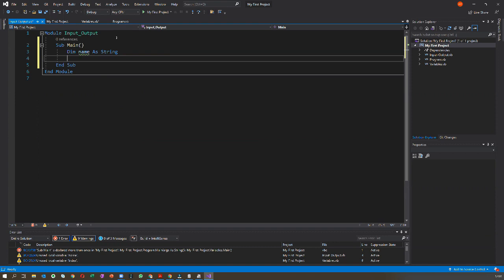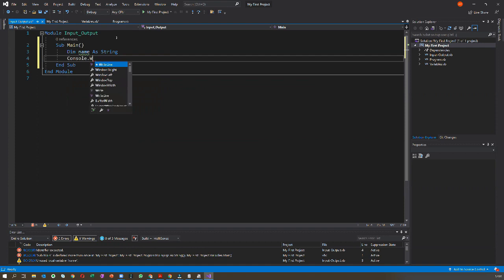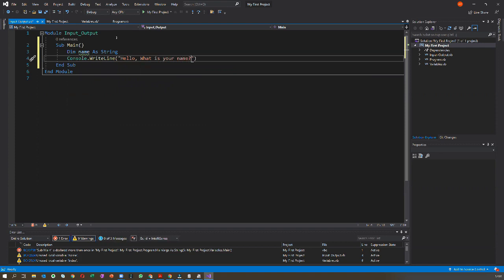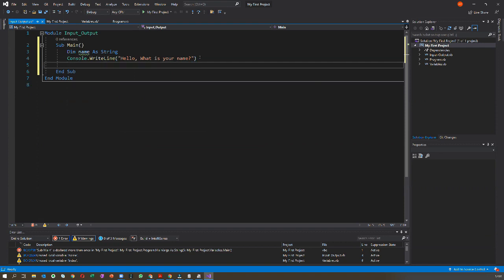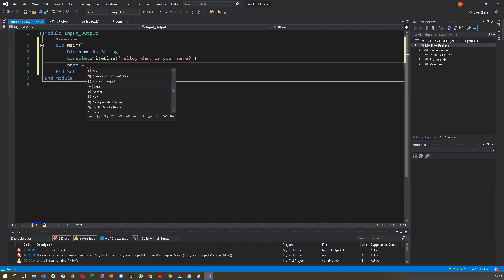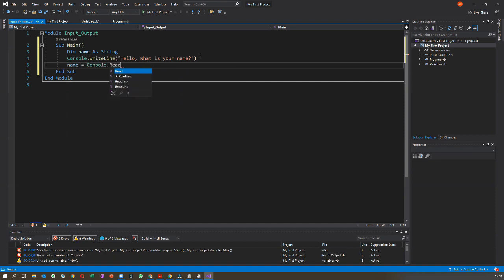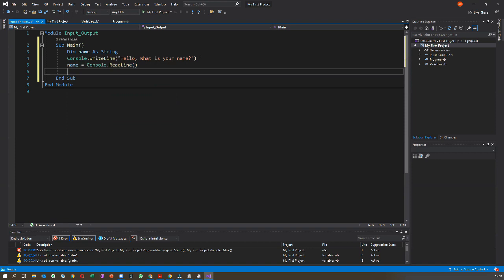So how do we do an output? We write hello. You will see Visual Studio will help you by putting different colors so that you can understand the code and write your code. Then this is the output. Now the input is the variable called name. We assign it the value that you will type. This is how we do it.